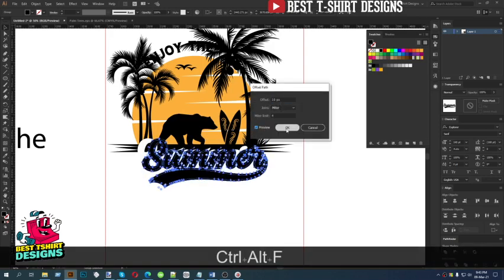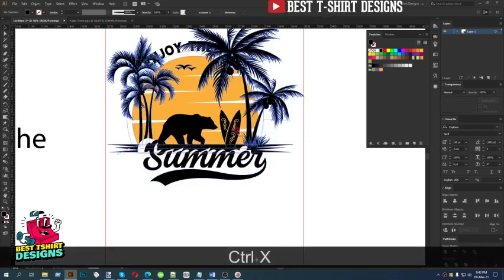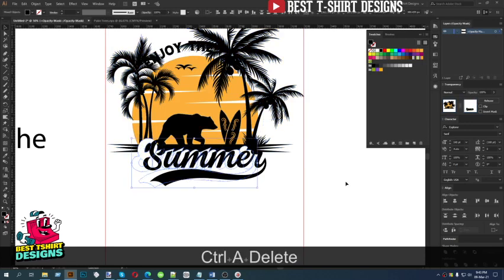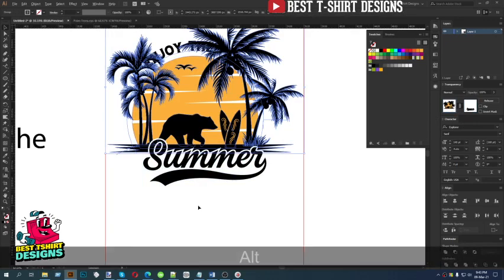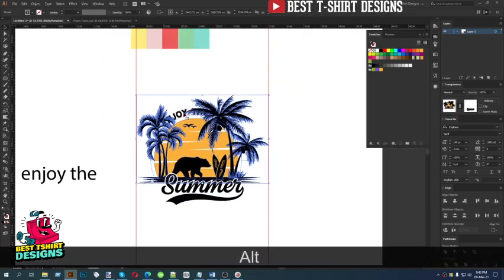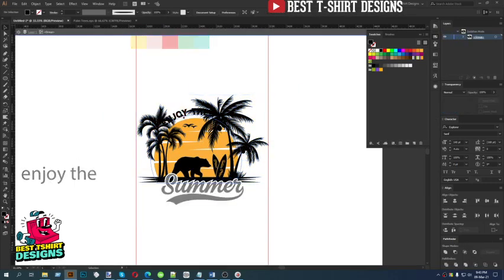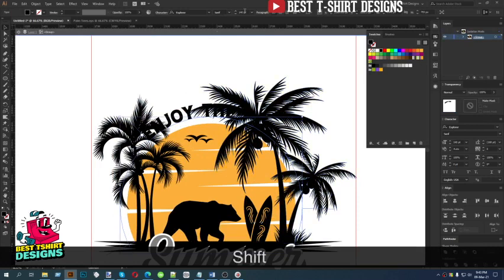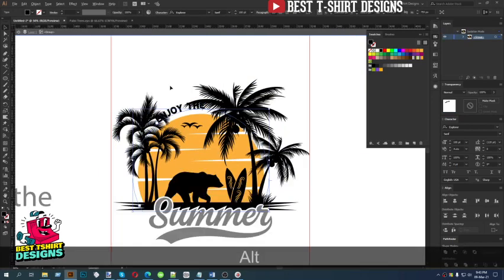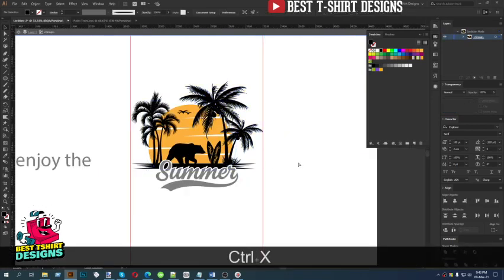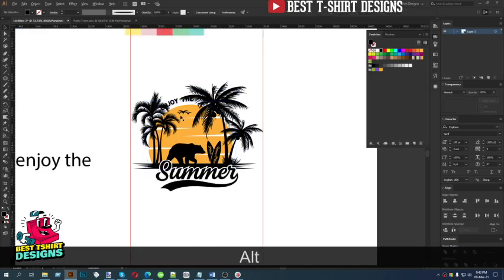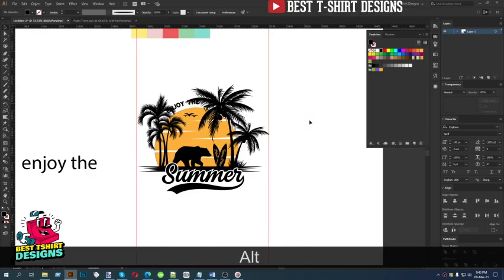So I'm going to create the offset path again, Ctrl X to cut. Now I am selecting this part, deleting that, Ctrl F to paste in front. So this is how it is going to look right now. And for this one here, enjoy the summer, I want to make it a bit smaller, not that much bigger in size. And then I want to do Ctrl X, Ctrl F, so that will make it on top. So that is fine.